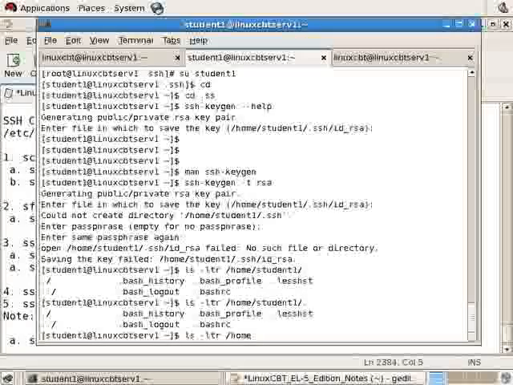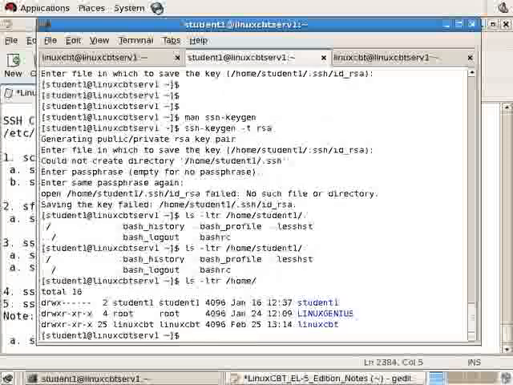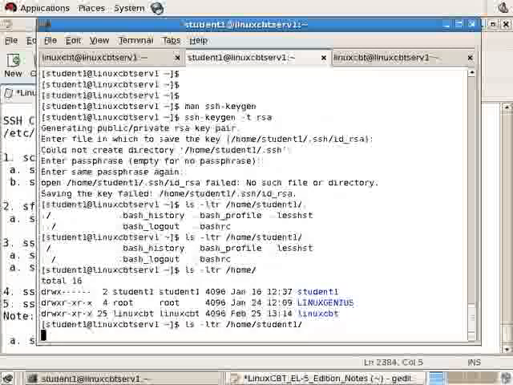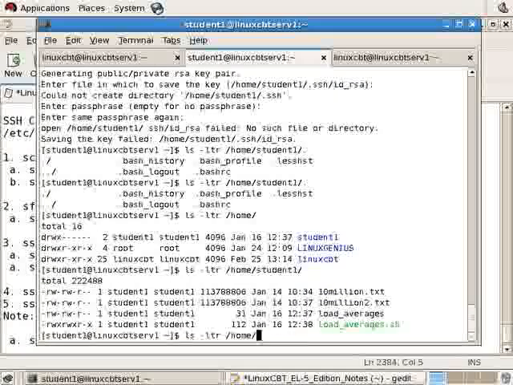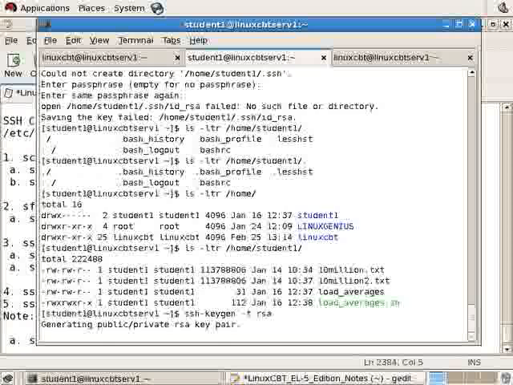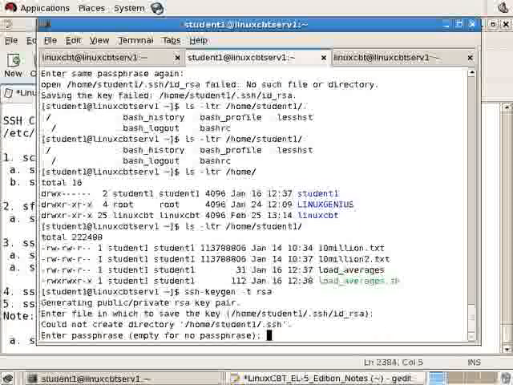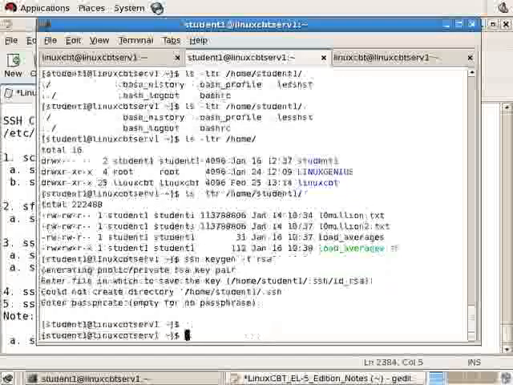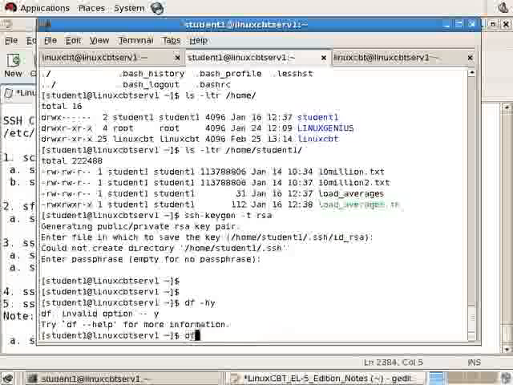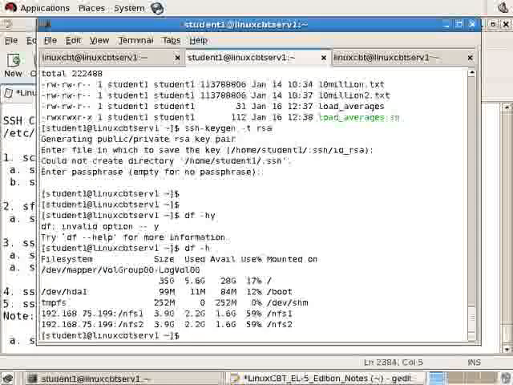We'll ls -ltr /home, and we see student1 is owned by student1. So let's try it again. We'll run ssh-keygen, type RSA, and this will attempt to save it in the home, and it threw an error regarding the inability to create the directory /home/student1. Now this could also be an out of space issue, so that's df -h, and it doesn't appear to be, as the home partition is mounted on a hard drive that has 28 gigabytes free.